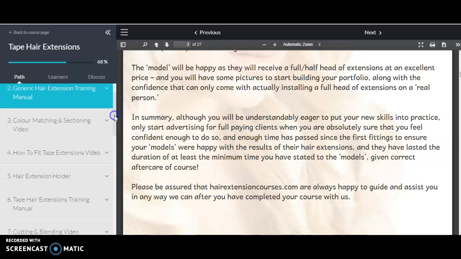So the videos are important, but then there's no way you can do the course successfully just by relying on the videos. Your training manuals are equally, if not more important than your videos. Your fitting video, for example, shows you how to safely and effectively fit the extensions. It doesn't show you a full head for a number of reasons. One, it would be 2 to 3 hours long, and 2, that would suggest that there is one way to fit a full head of extensions in that given method, and that really isn't the case at all.